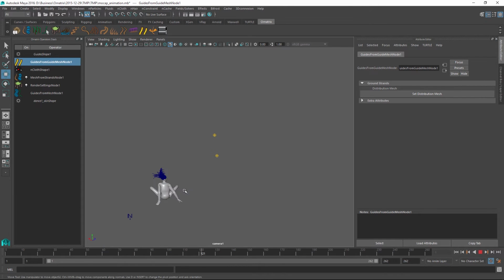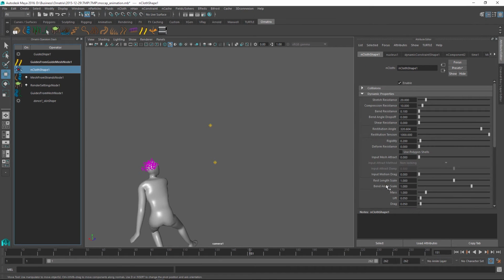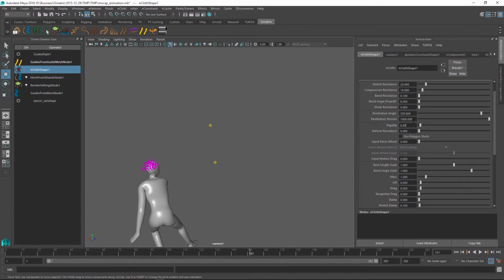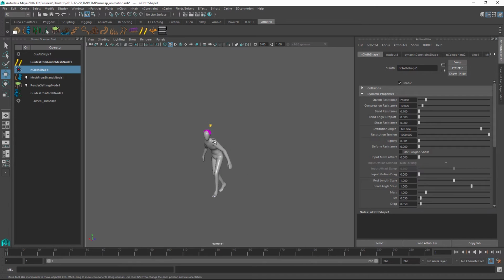So you see the hair is a lot less bendy and it is a little bit more rigid, and in fact it seems to be a little bit too unstable at this point. So I'm just going to go back to my nCloth shape and maybe reduce the rigidity parameter a little bit, set it to a much smaller value. To reset my simulation, I always press the go to the start of the playback range, and at this point the Nucleus simulation will be reset.